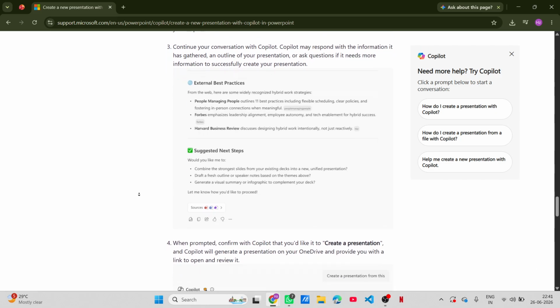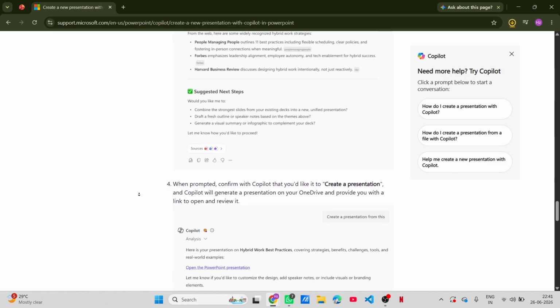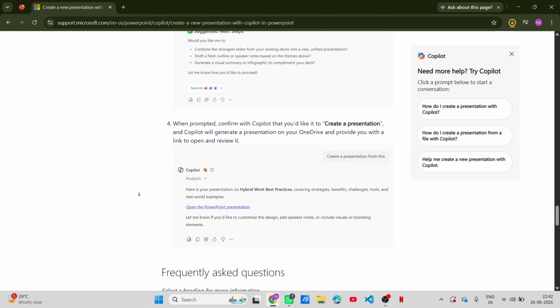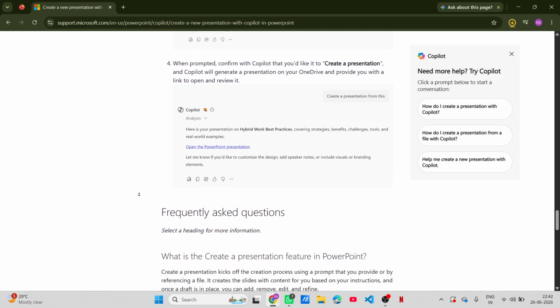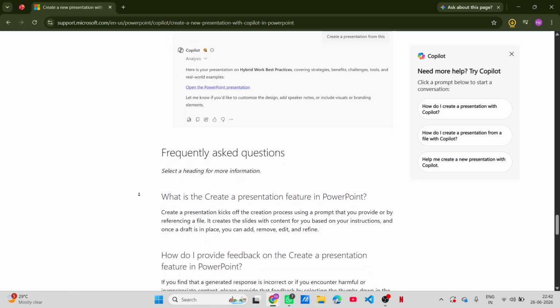However, always remember to take on the role of the final editor. Copilot is an excellent starting point, but you want to ensure accuracy and clarity. Go through the slide text to make sure it's easily scannable and verify any facts. Adjust layouts or themes as needed to keep your presentation looking polished and professional.